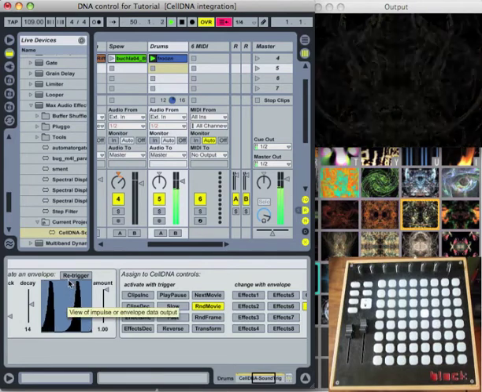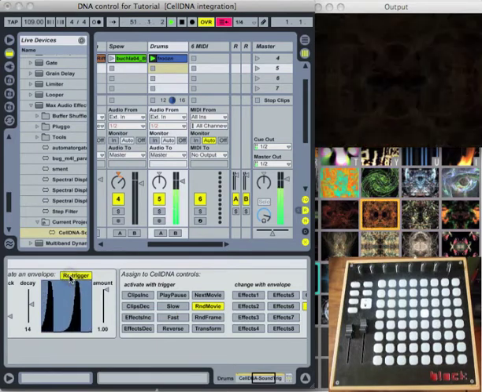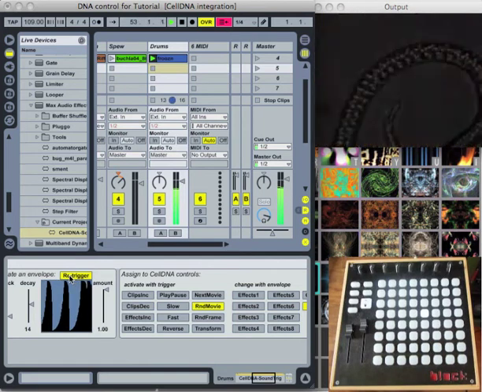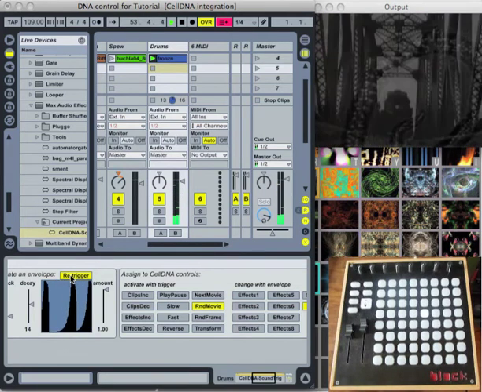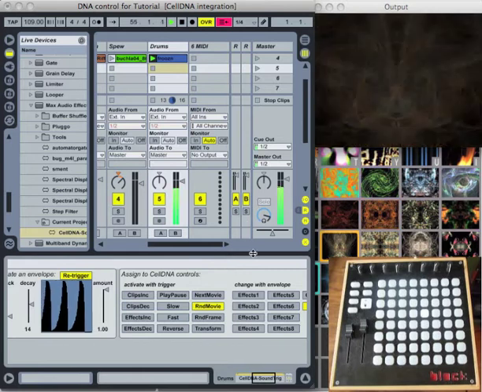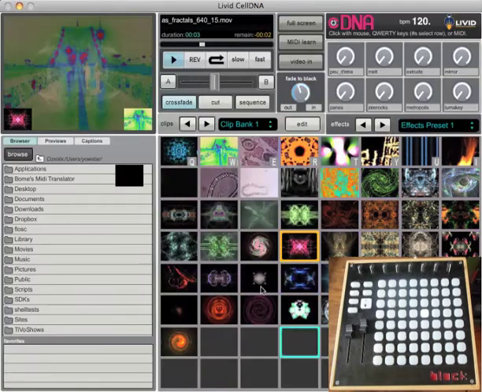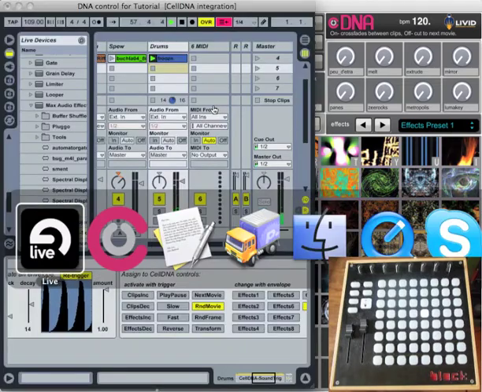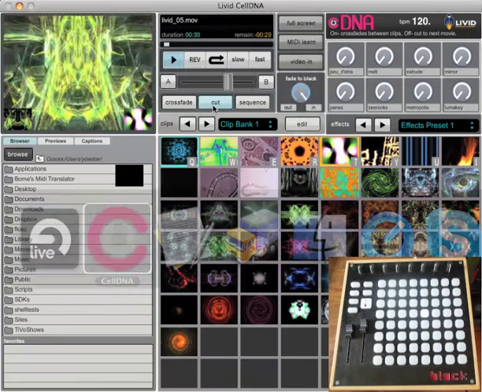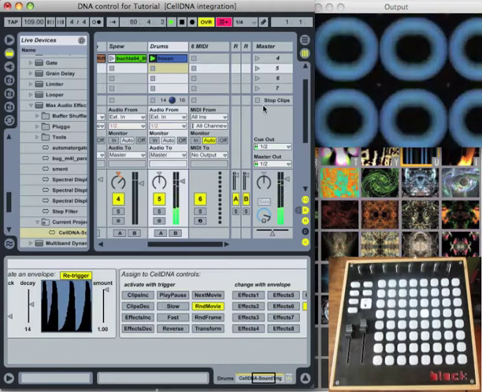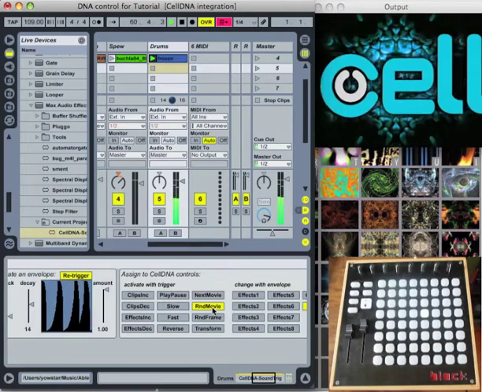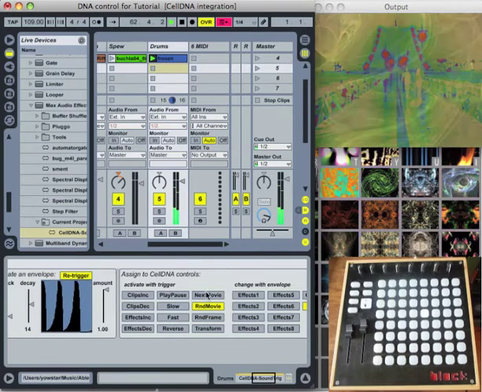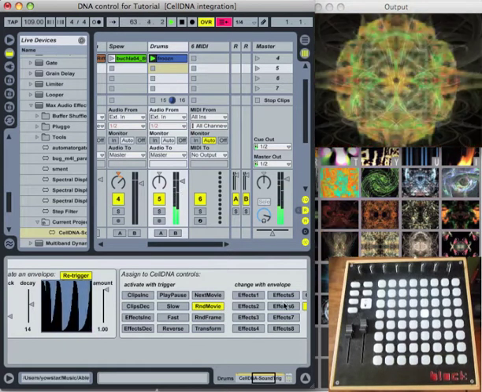The re-trigger will make it a bit tighter, so the envelope is started on each trigger rather than trying to complete its cycle. We can tighten things up further by changing to cut rather than crossfade. And now we have a VJ set generated entirely from our audio track.